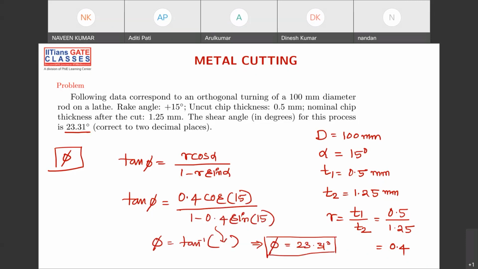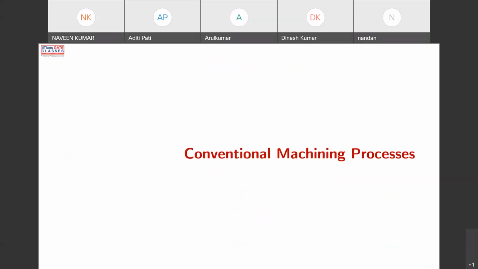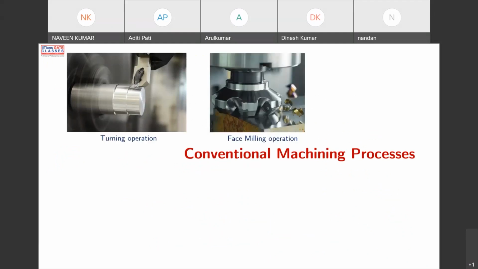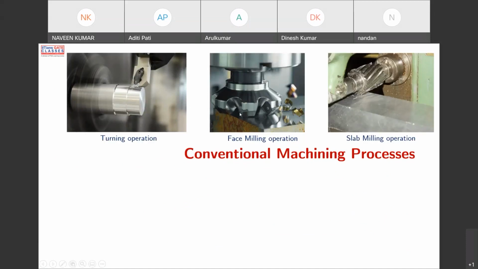Let's move on. We have some conventional machining processes. What are those? We have the turning operation. We have face milling, which is what this is called, and this is the slab milling operation. There is a difference between face milling and slab milling. What is that? The cutting tool axis is this, and the face is this, so both are perpendicular to each other.